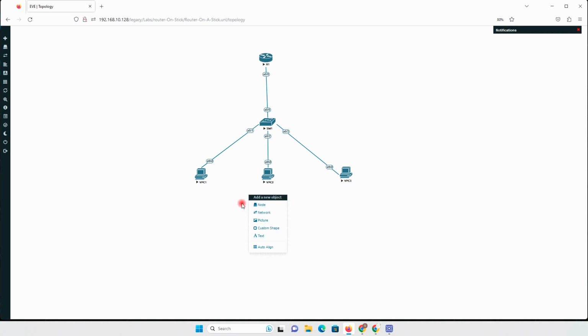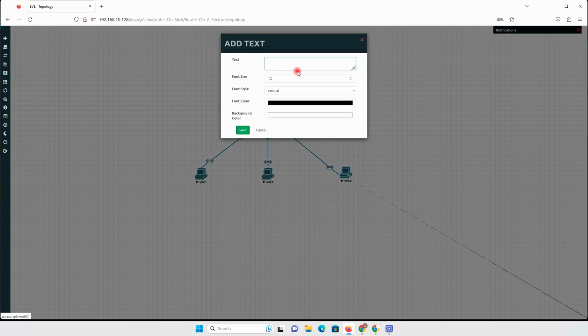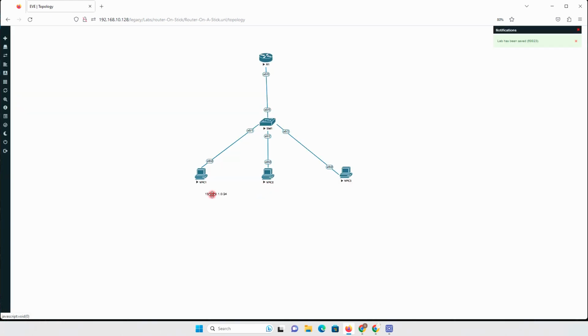Okay, let's add some text here. I'm going to write, for example, select some IP addresses for these different PCs: 192.168.1.0/24, and this is my PC1 network. Let me duplicate that and edit it, make it 2.0, and again duplicate, and this one is 3.0. As you can see here, we have a subnet mask of 24.